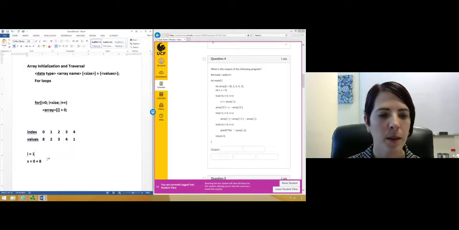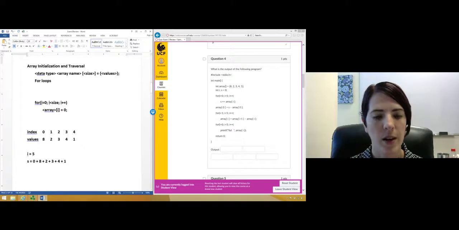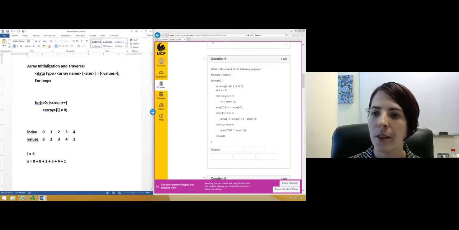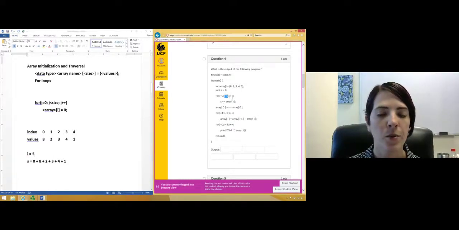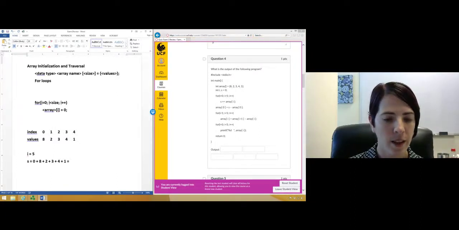And I will increment to 1. And we'll add the value in the array at index 1 to S. I will increment to 2. And we'll add the value at index 2. The value at index 3, and the value at index 4. Now when I increments to 5, this is no longer less than 5, so we'll conclude that first loop, and S will have this value.